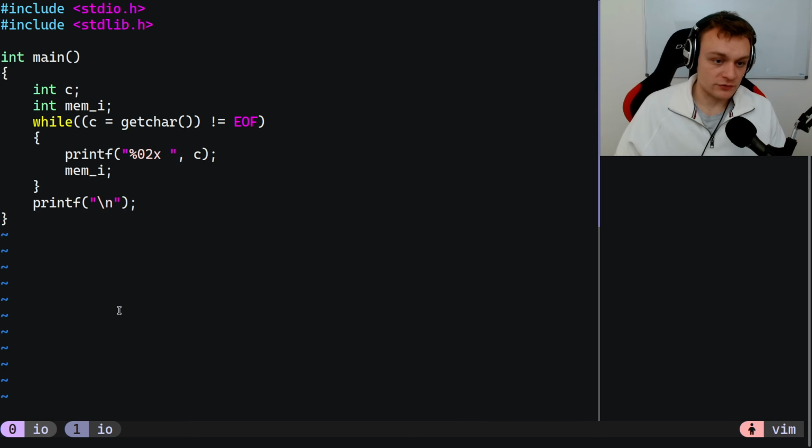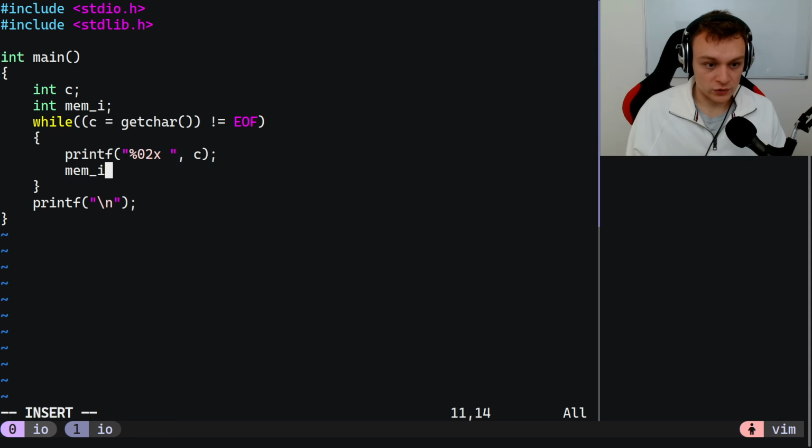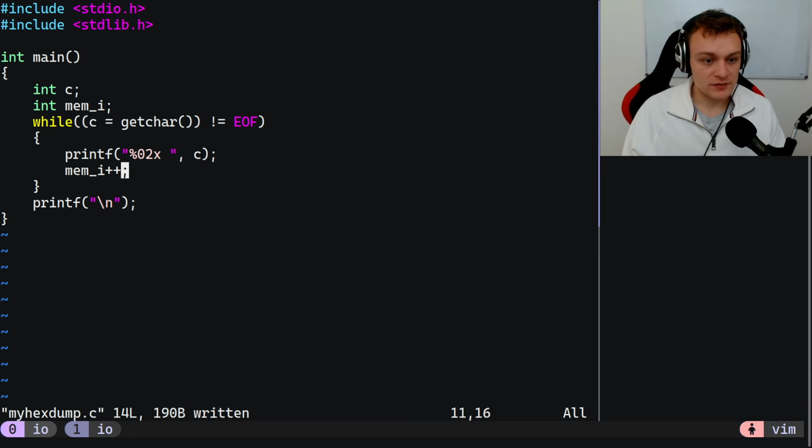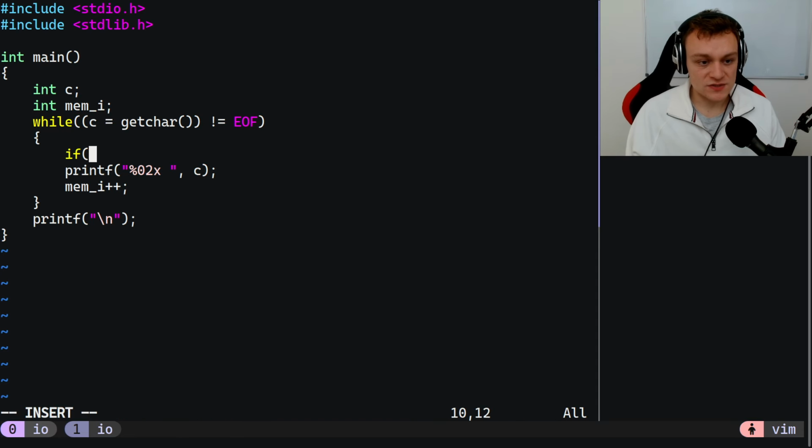So we print out the first character. We know the memory address is 0. And then we increment that, and then we print the second character, and then we know the memory address is 1, etc. And for the first memory address, if the memory address is 0, we want to print the memory address to the console. So let's just do that.